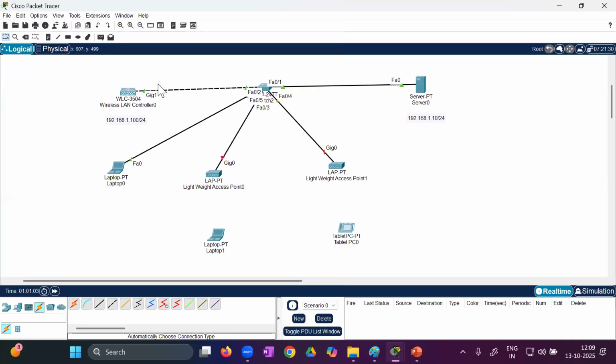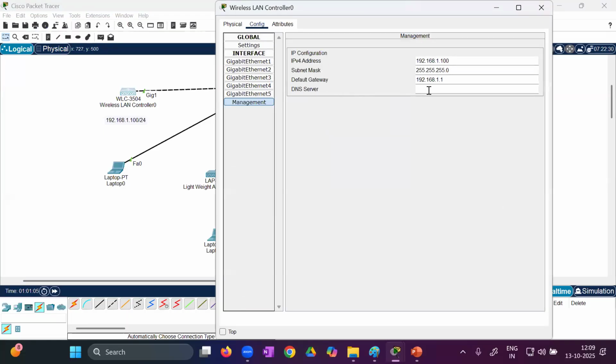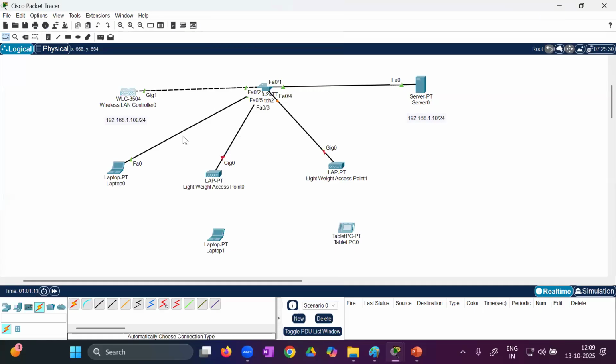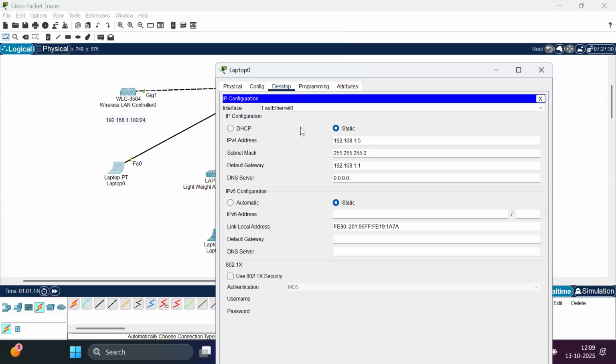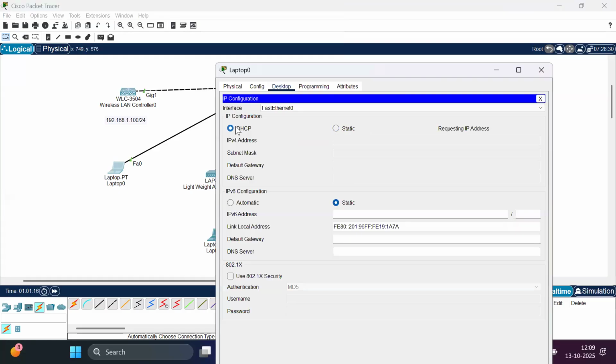Done. Come to wireless LAN controller. Give it here also, 8.8.8.8. Now come to this PC. IP configuration. Change to DHCP only. It will take IP automatically. Okay, done. DHCP request is successful.